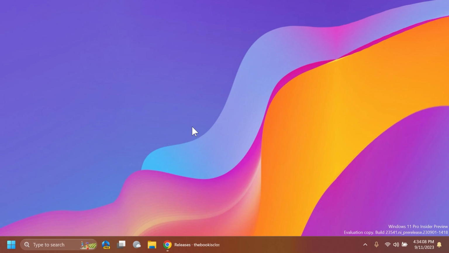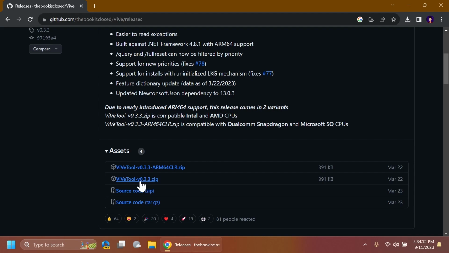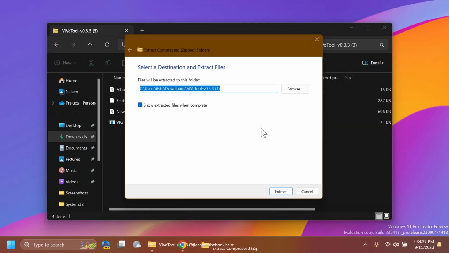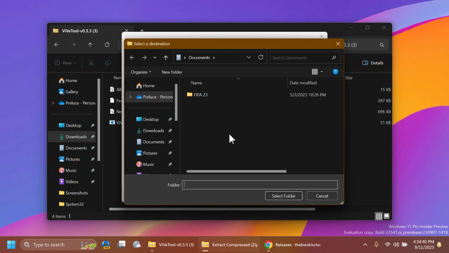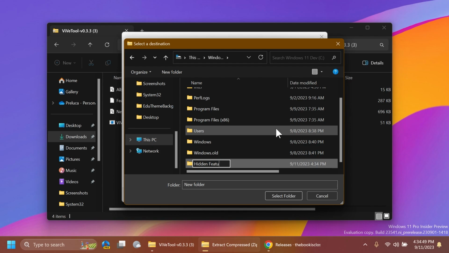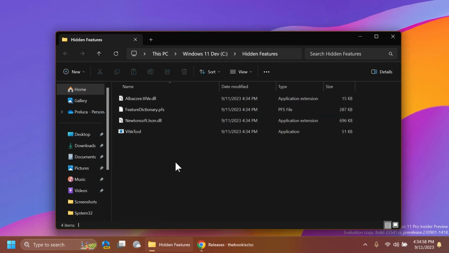So let's begin with the video. First of all, we're gonna have to set up Vive tool on our computer, so just go ahead and get Vive tool from the article below in the video's description and just get the latest version .zip. Then you can just open it up using File Explorer, click on Extract All, and we're gonna change the process a little bit. We're gonna create a folder in This PC right here, which we're gonna name hidden features, select folder, and we're gonna extract Vive tool in that folder.